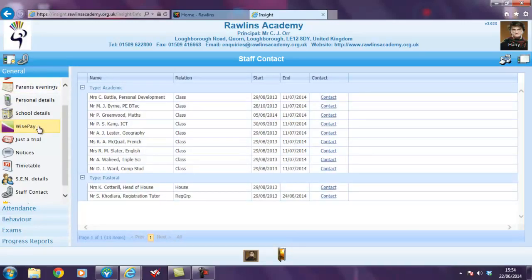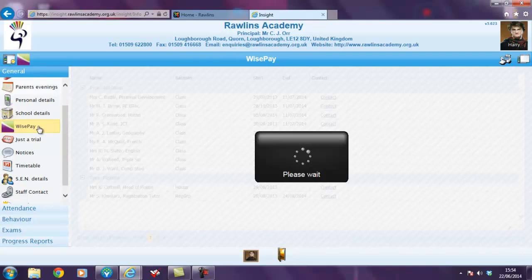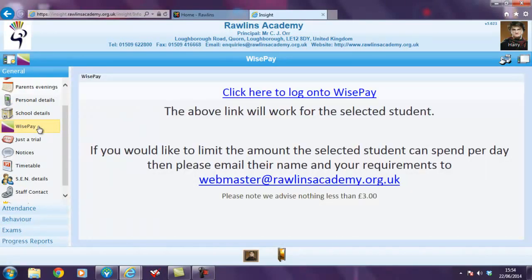On the left hand side, we also have the link into WisePay. So if you click onto the link to WisePay, then you can click through, you can pay for their school dinners, you can pay for their school trips, and that's without having to have a separate login. You won't need to log in again, you just need to click through.